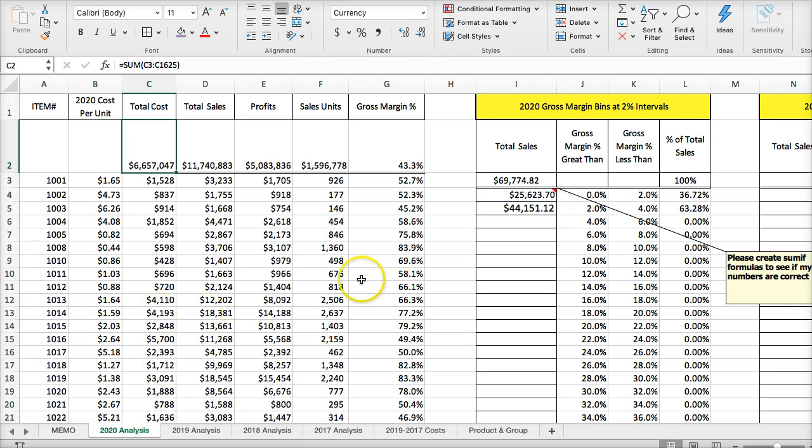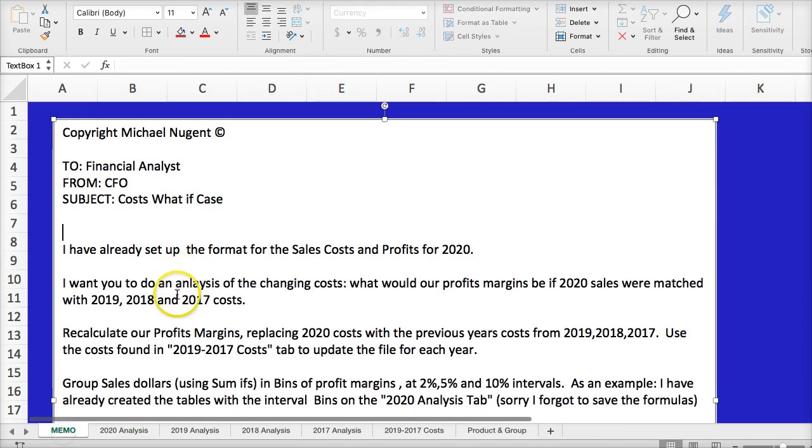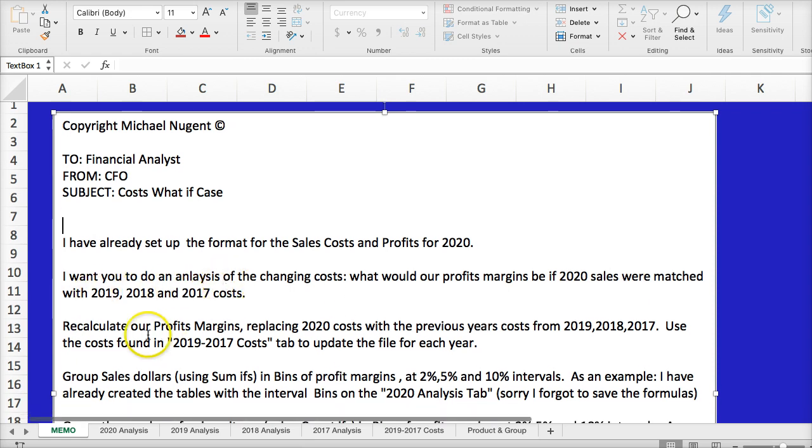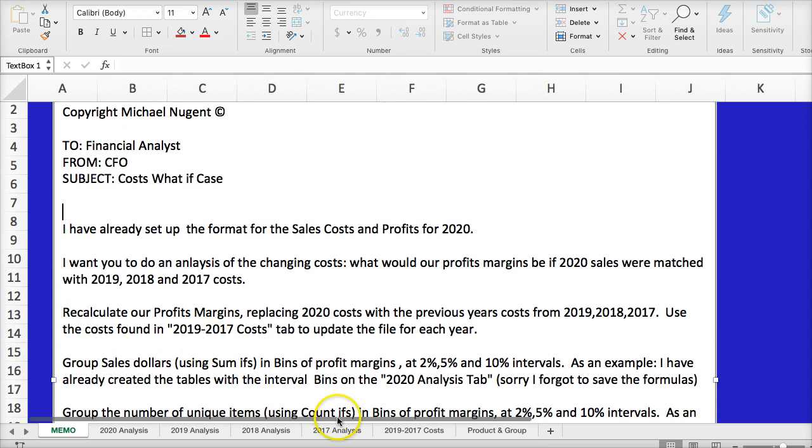Okay. So let's go to the memo and see. So in the memo, we want you to do an analysis of the changing costs. What would our profit margins be if 2020 sales were matched with 2019, 2018, 2017 costs? Recalculate the profit margins, replace 2020 costs with the previous years. That's what I showed you to do down here. And use the costs in this cost field. Okay.